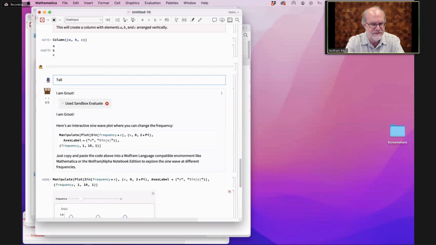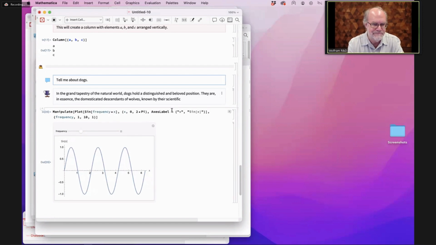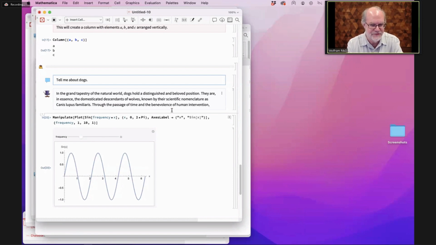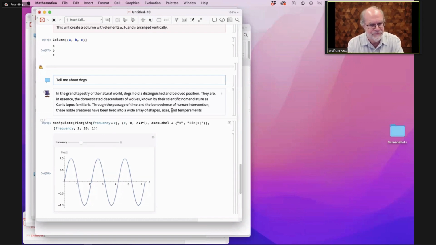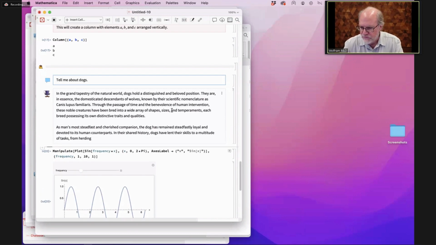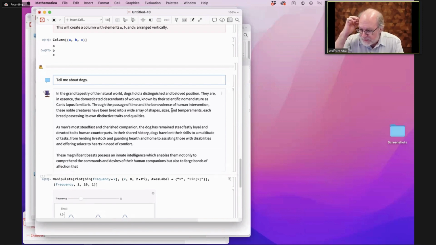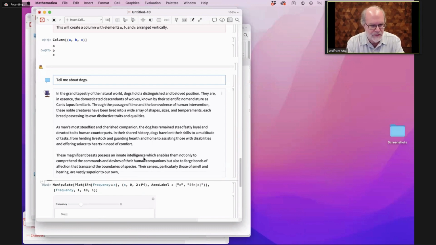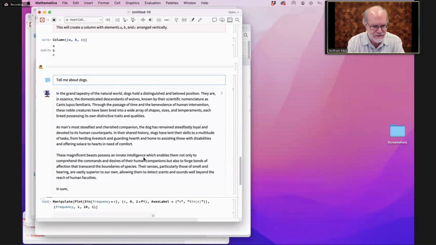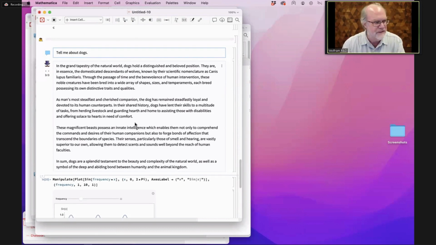And maybe we'll change this to tell me about dogs, because I would like to hear about that as a 19th century novel. So this one is not focused on writing Mathematica code. It just talks like a novel. So that's personas. It's going to keep going. I don't want to interrupt it because I'm afraid the interrupt button is not 100%.